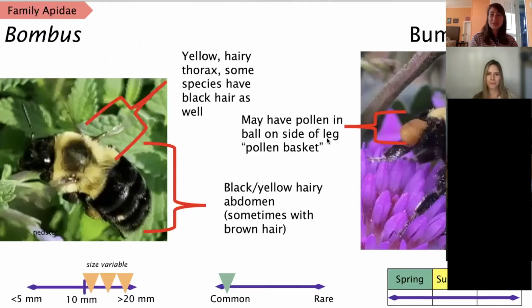Okay. So with that, what is a bumblebee? A bumblebee is going to be some black and yellow hairy individual. They vary a ton in size, from smaller than a honeybee to as large as a carpenter bee, half an inch long. Size is not a good differentiator for bumblebees at all. They're going to have some mix of yellow and black on their thorax, and then their abdomen as well. And then the females have these pollen baskets. So that's generally what a bumblebee is.